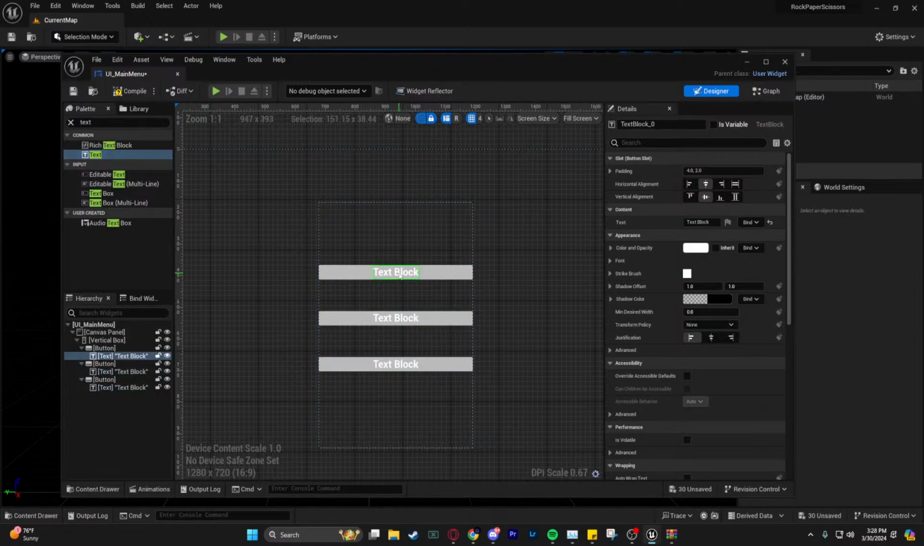This first text, I'm going to make it say the word start. So we want to go to the content, and then under the text here, type in what we want it to be. So I'm going to type in start. For here, I'm going to type in options. And for here, I'm going to type in quit.